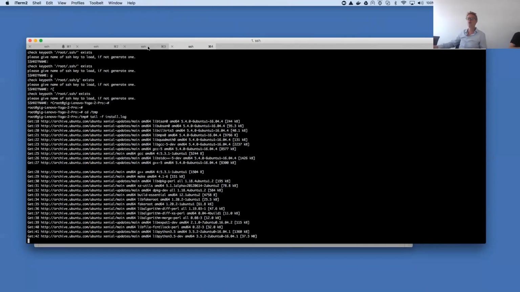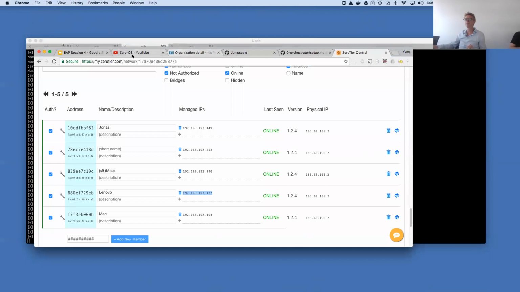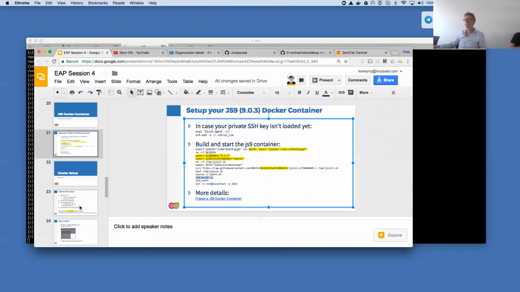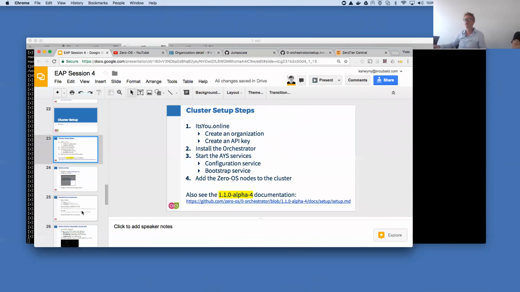While this is all happening, this easily takes like 5 minutes. Let's go back to the slides and see what I can discuss in the meantime. Because what will be next, once that is done, we'll start a container. Then we will be going into the container, and then we'll be doing the actual installation. So this part was already done before, and then we'll do the installation of the orchestrator.